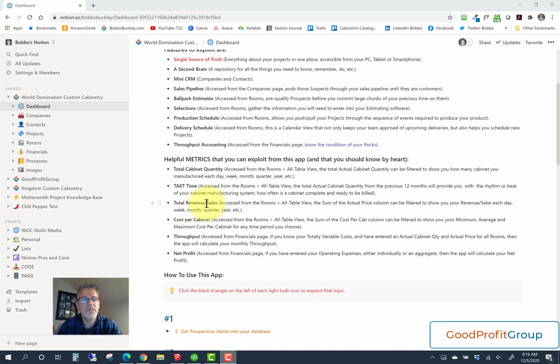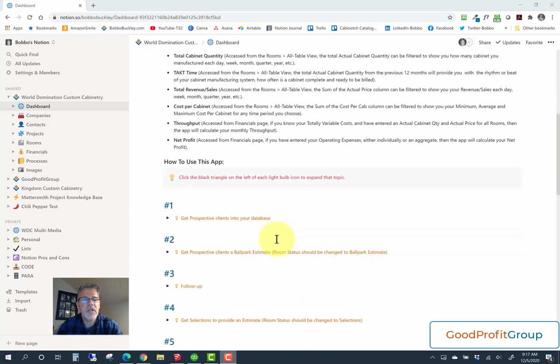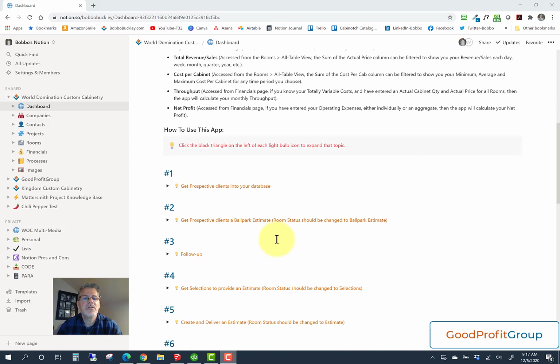Total revenue, just the byproduct of using it and entering the information. Cost per cabinet, because you've entered this information, we'll do a little math on it and give you a cost per cabinet. And then your throughput, which will be accessed through this financials portion of it. Again, we'll peek at that. And then your net profit. How much money did you make? So we'll look at each of these sections in a moment, but here are just step-by-step instructions of how I think this should be used.